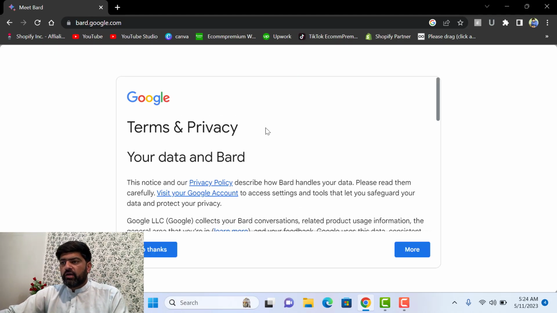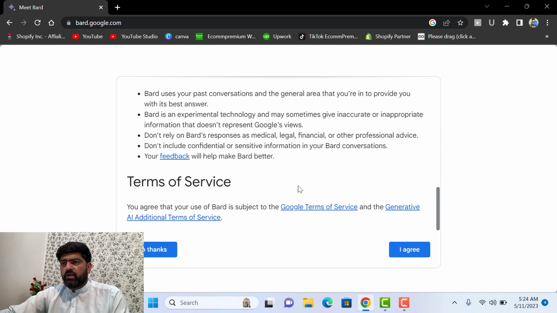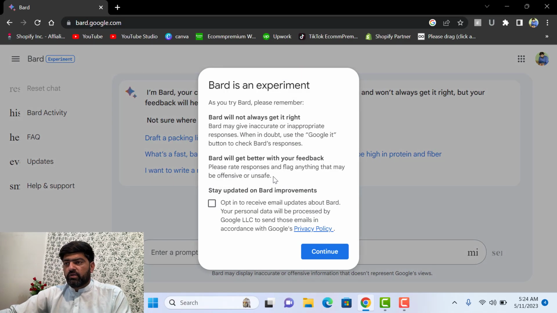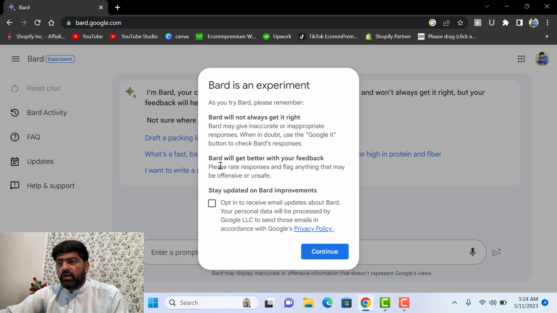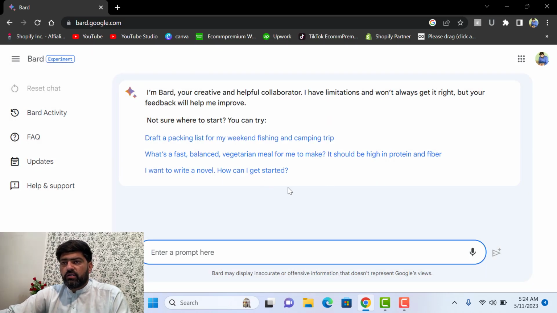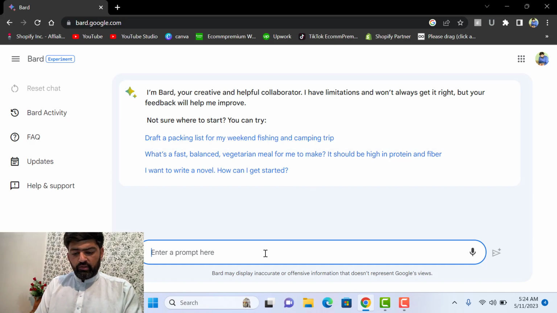After clicking on try, you can just agree to the terms and conditions. After agreeing to the terms and conditions, you can see BARD is an experiment. As you try BARD, please remember BARD will not always get it right. BARD will get better with your feedback. Stay updated on BARD improvements. So here we'll be on the BARD experiment, at bard.google.com.